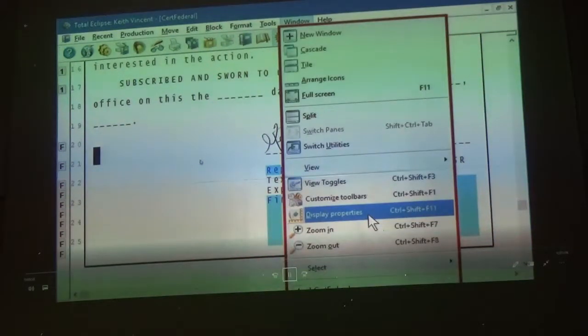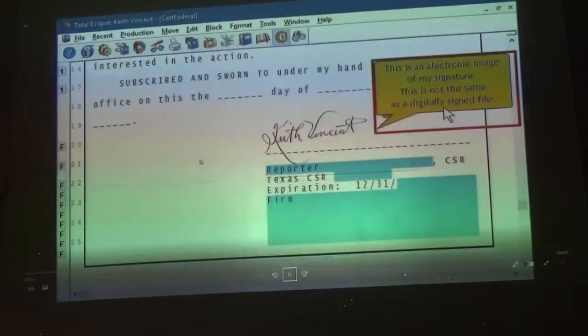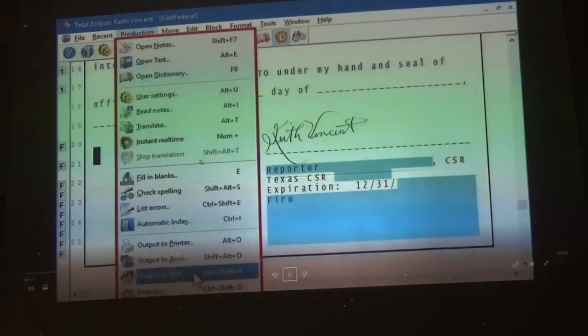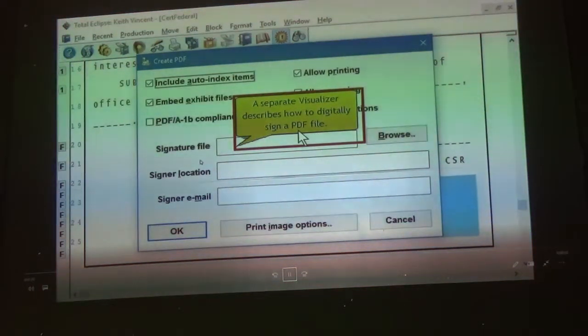Okay. Now, if I actually show you the print commands, Eclipse has inserted a link to a separate file with the positioning information. This is merely an electronic image of my signature that would appear if I printed out a hard copy or created a PDF file, but it's not the same as a digitally signed file. If I were to go to Production, Output to PDF, Eclipse offers to let you digitally sign a PDF file, but that is described in a separate visualizer.